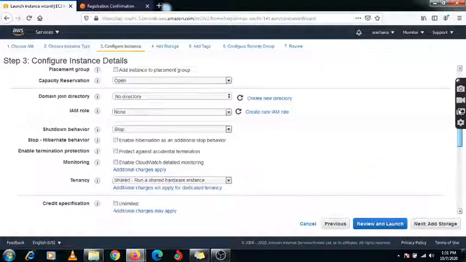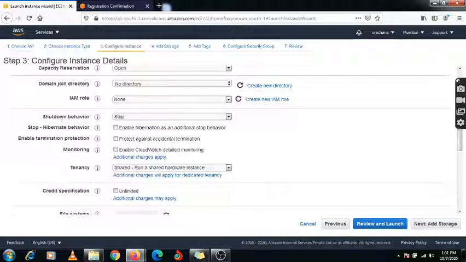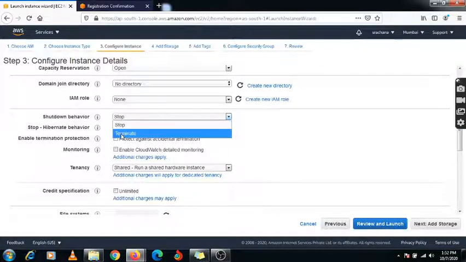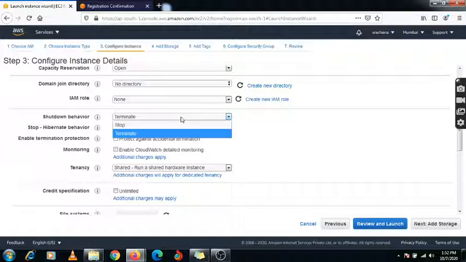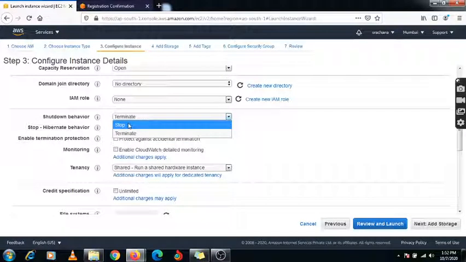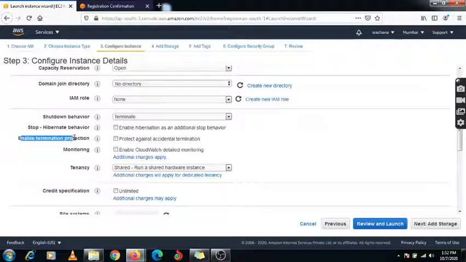Another option is the shutdown behavior. There are two options shown, stop and terminate. You can select either one as per your requirement. There is another option I need to highlight, that is enable termination protection. This protects against accidental termination, so I am just clicking it for now.